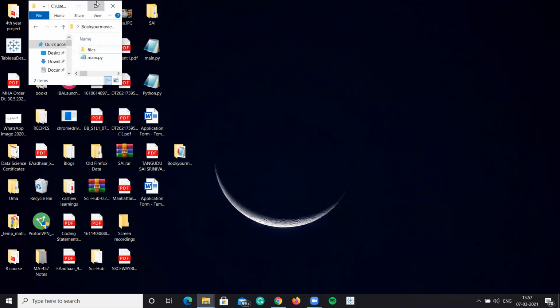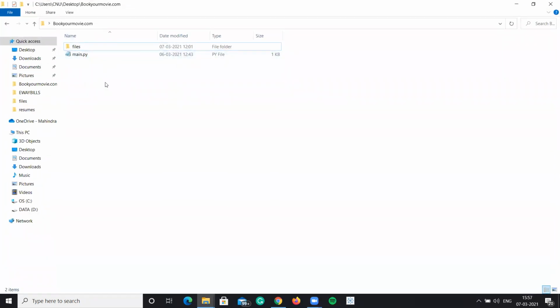In this folder, I have two files. One is main.py and another one is files. In files, I place two files, the init file and the book your movie file. When I run this main.py file, the program will run. The main.py file imports the init file and the bookyourmovie file through files.